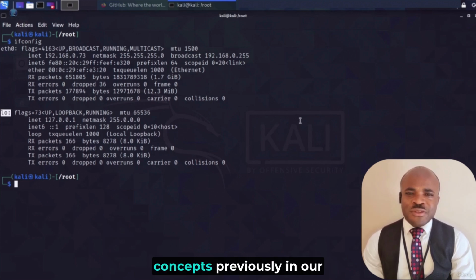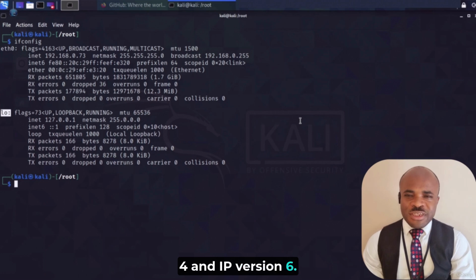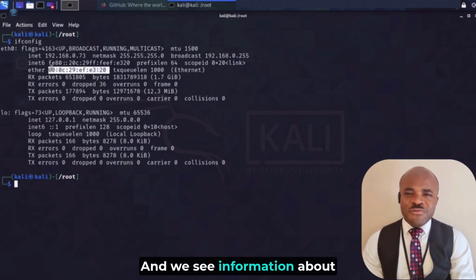Now, we've looked at this concept previously in our section on networking basics, particularly IP and MAC addressing. So I won't rehash that completely. But again, we can see IP addressing, both IP version 4 and IP version 6. We also see our MAC address for our adapter listed here as well. And we see information about transmitted and received packets along with errors and drops.